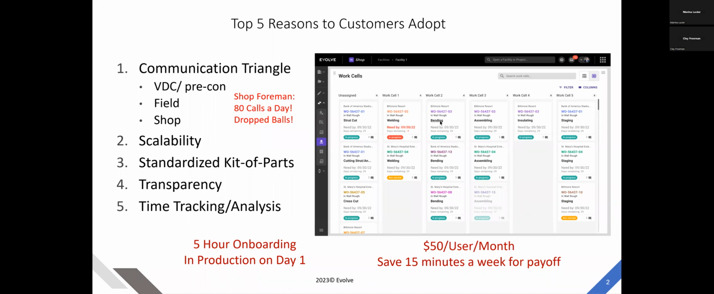But it's a pretty small amount of time. If you imagine a few drop balls that didn't occur because somebody didn't forget to update a spreadsheet, because the system is tracking everything automatically, a few phone calls that don't have to happen because the information is at people's fingertips in the system, it's pretty easy to save more time than that.